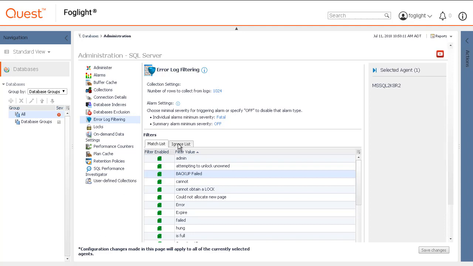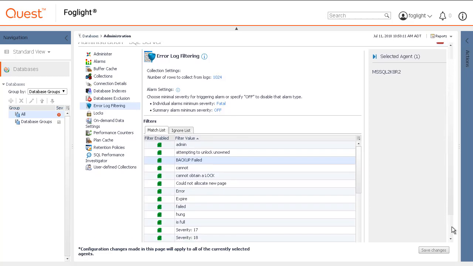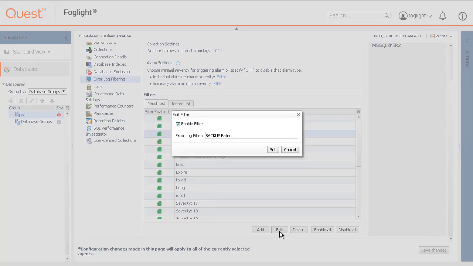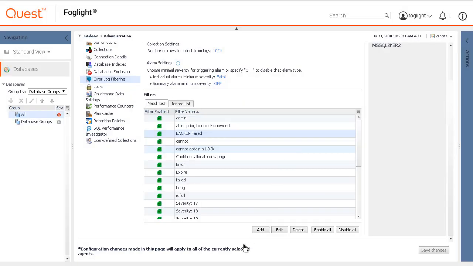Both match list and ignore list panes can be customized by adding, editing, or removing filters. Each filter can be enabled or disabled separately by clicking Edit and selecting or clearing the Enabled checkbox. Alternatively, to enable or disable all of the filters, click the Enable All or Disable All button.